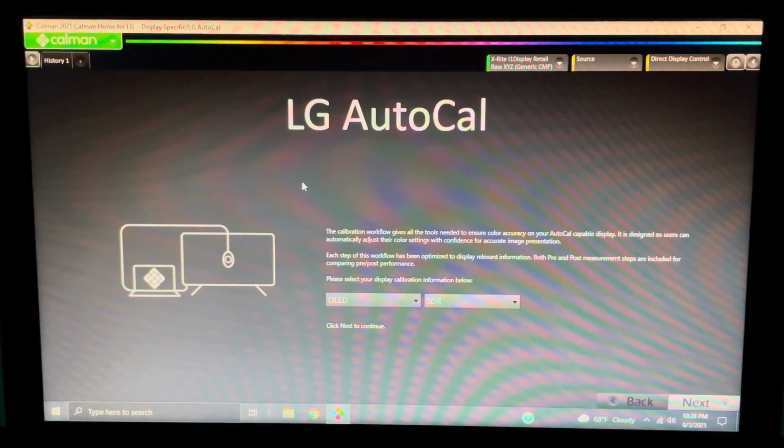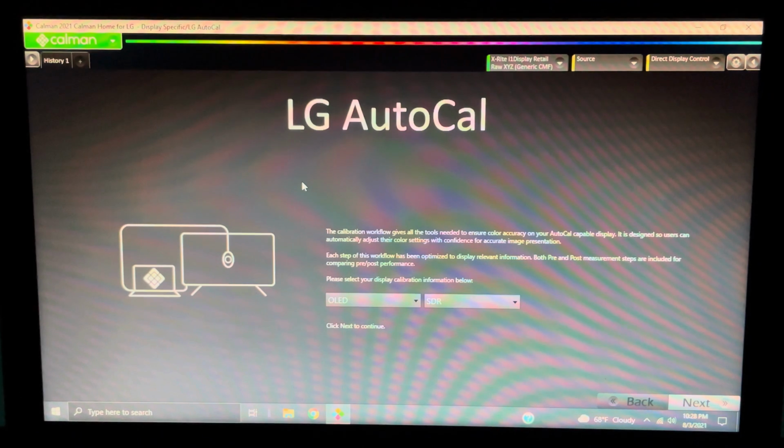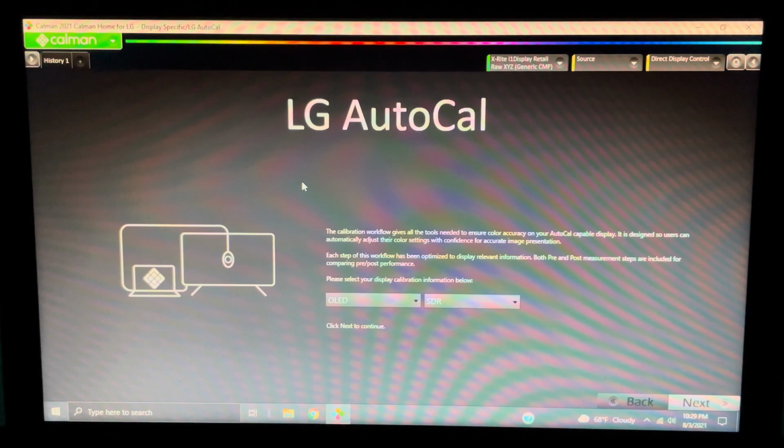I want to move right into this 2-point grayscale calibration. Now, Calman Home for LG software is buggy, yada yada. There's so many things to say about it. I'm not going to go down that rabbit hole. I'm just going to show you now what I've learned, the third technique, third different way to calibrate my C10.